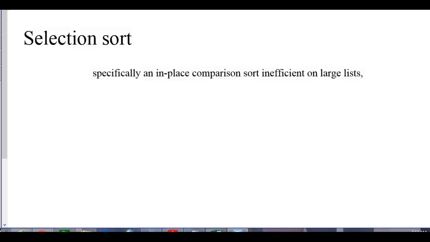So today we are going to continue our conversation. We're going to talk about selection sort. This is a little bit different. It is an in-place comparison. It's not very good with large lists, which is true of most of these. They're not very good with large lists.